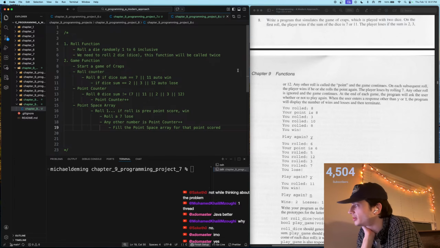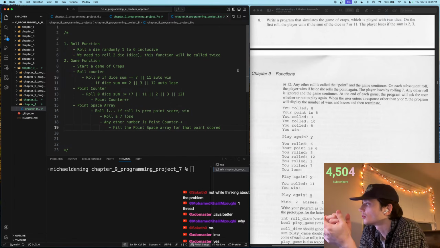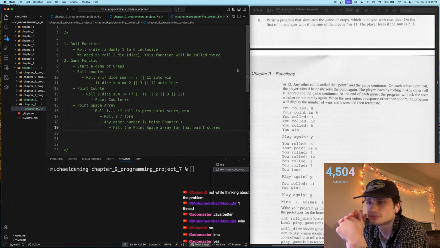Oh, so you have to hit the point. The point is the first roll. Okay, I'm trying to understand the game of craps here and code it, so it's taking me a little bit.